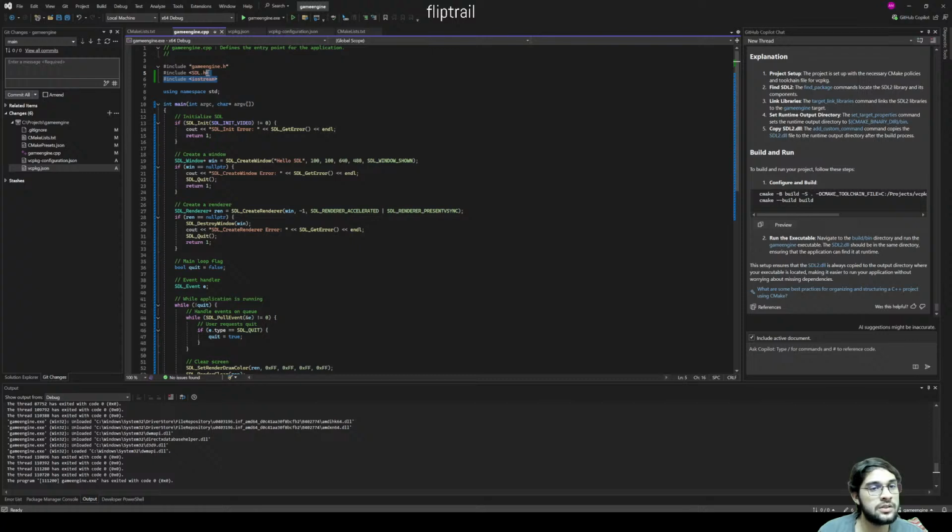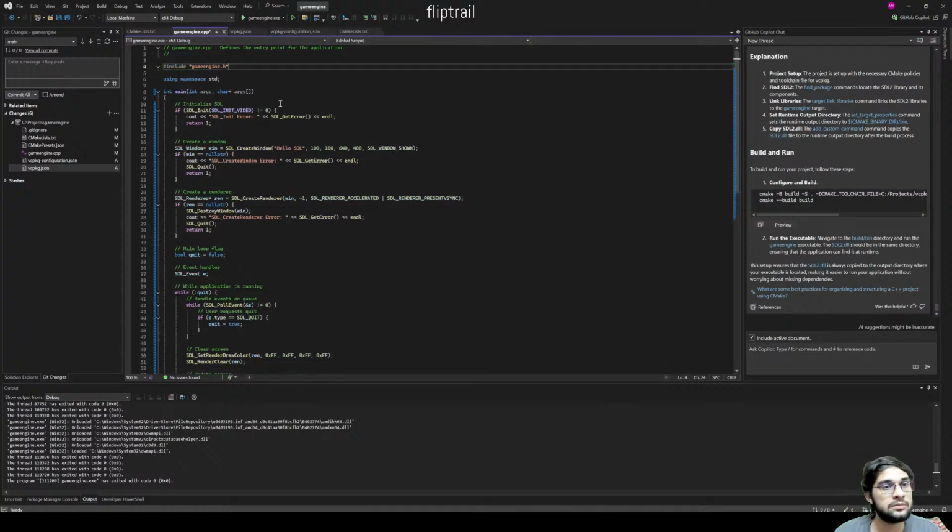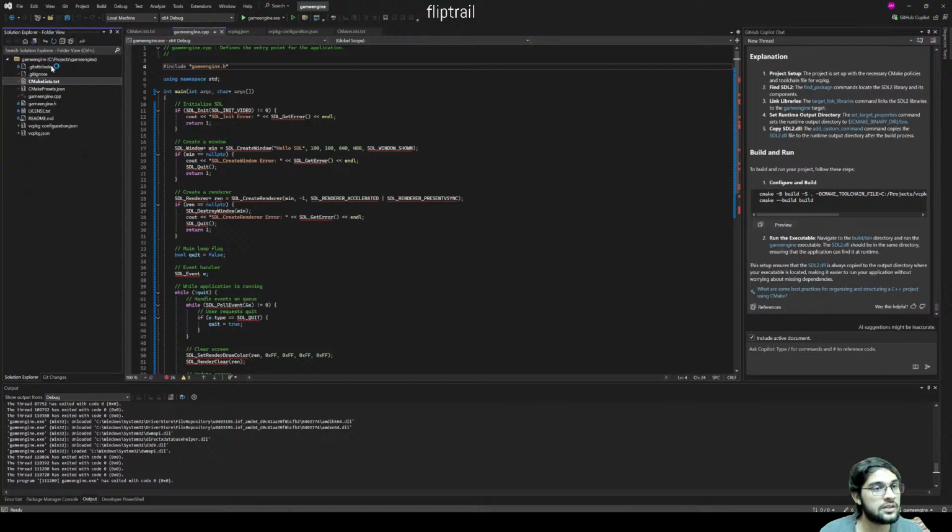And we should clean this out and put it inside game engine header.